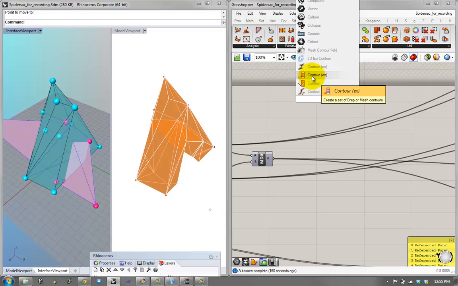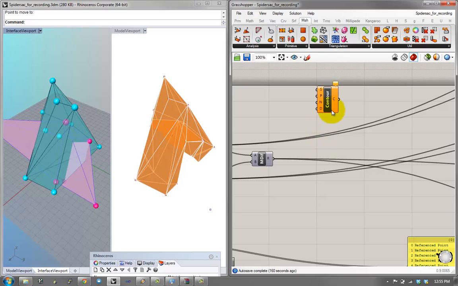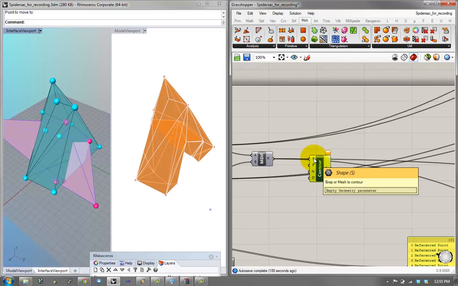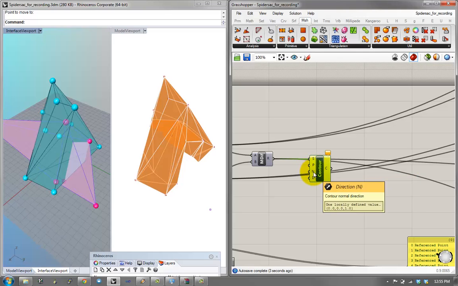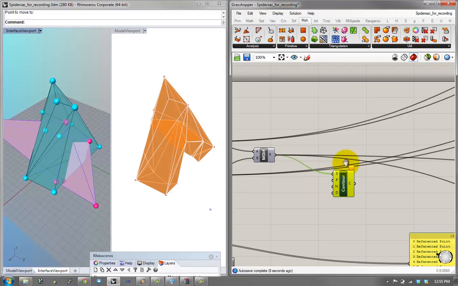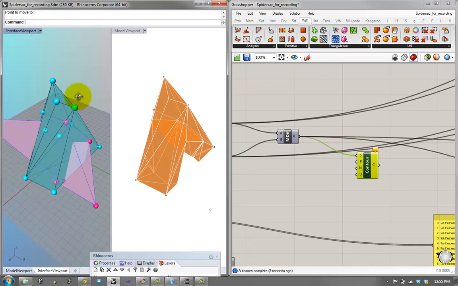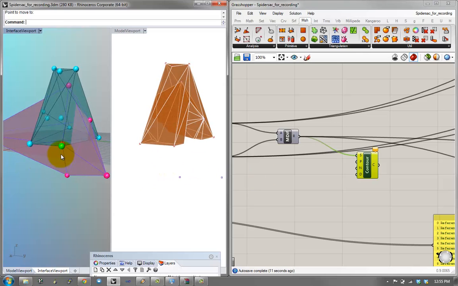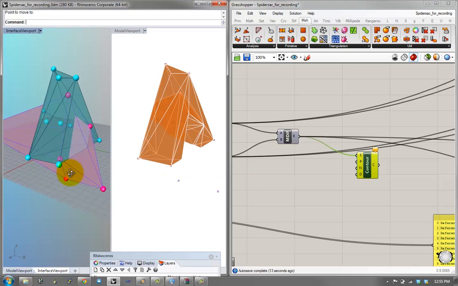I'm going to take this contour object. It takes the actual BRepper mesh. It takes the start point of the contour, the normal direction, and the distance between contours. Now the start point is a little tricky. How do you know where to start? We want to start at the bottommost point and go all the way up.